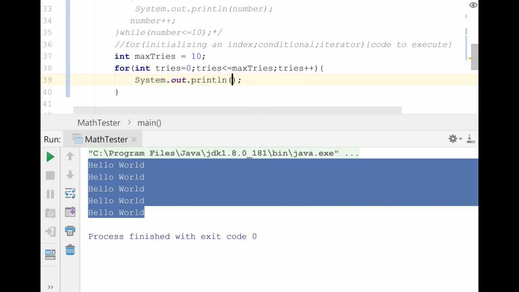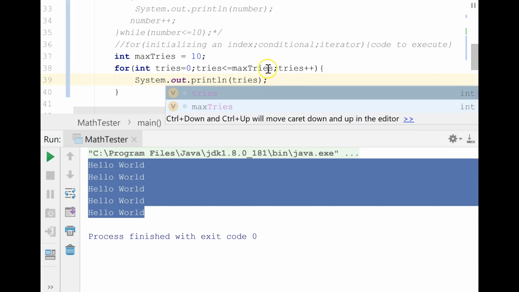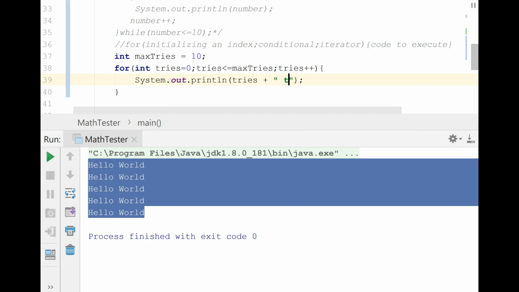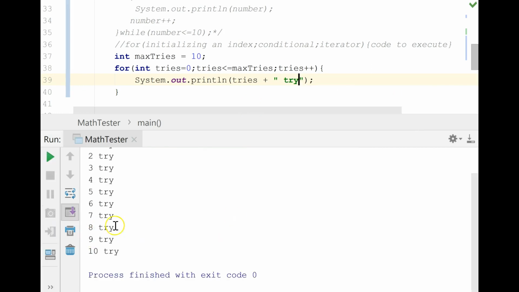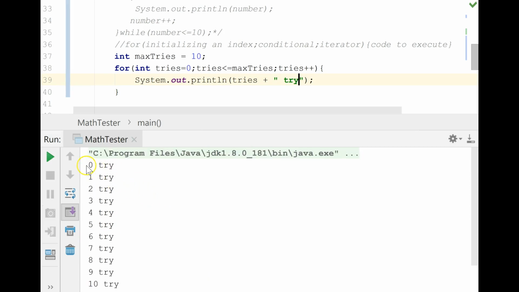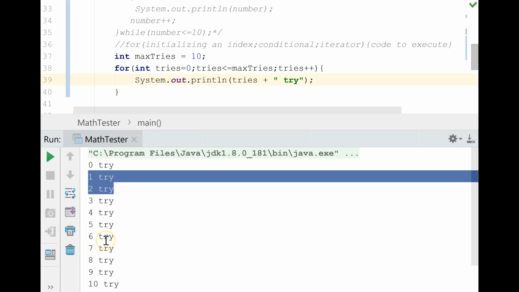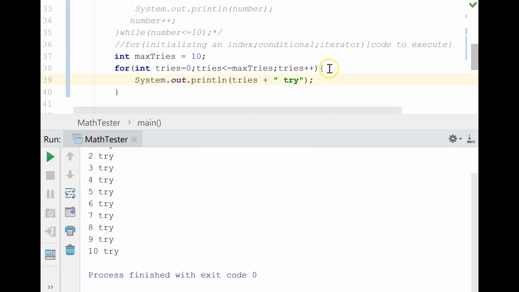And I can say tries, because now this is actually a variable I could use, but it only exists inside of this for loop. So I could say tries and I can print it out. Let's go ahead and run that. So it is running. It runs the 0 try, the first try, the second try, the third try, all the way to the 10th try. Okay, and as long as I'm inside these brackets, this is my code chunk that I want to choose to do. I can do a lot of things.